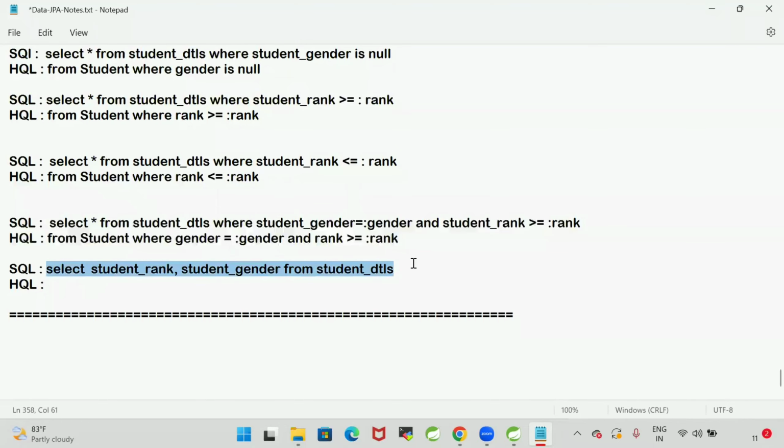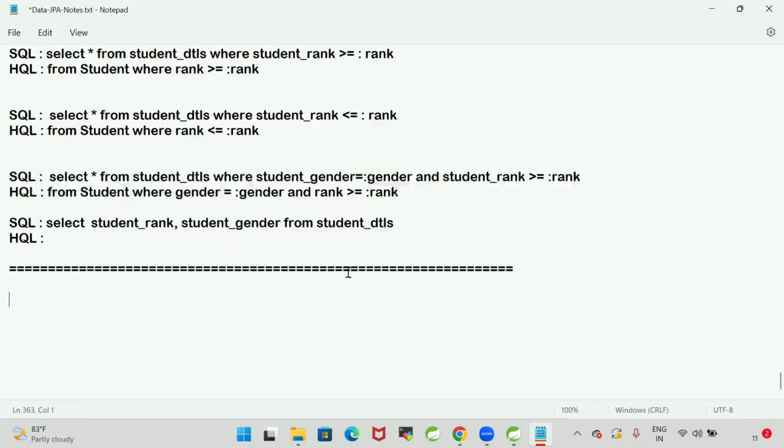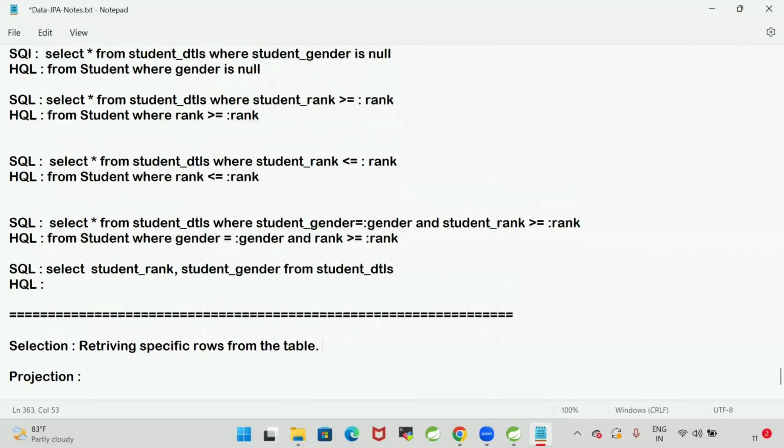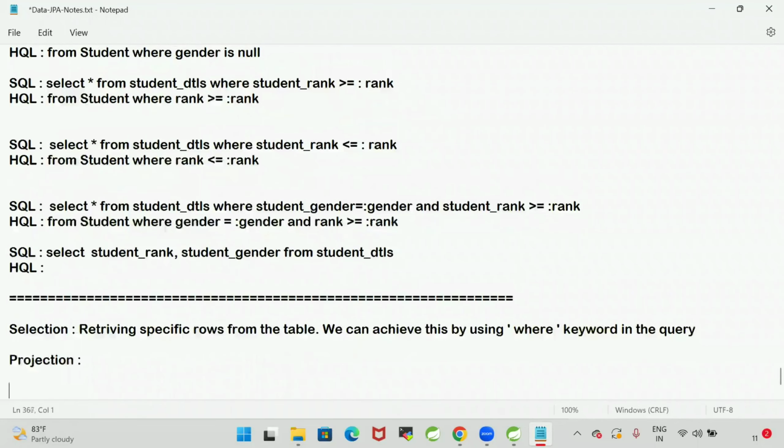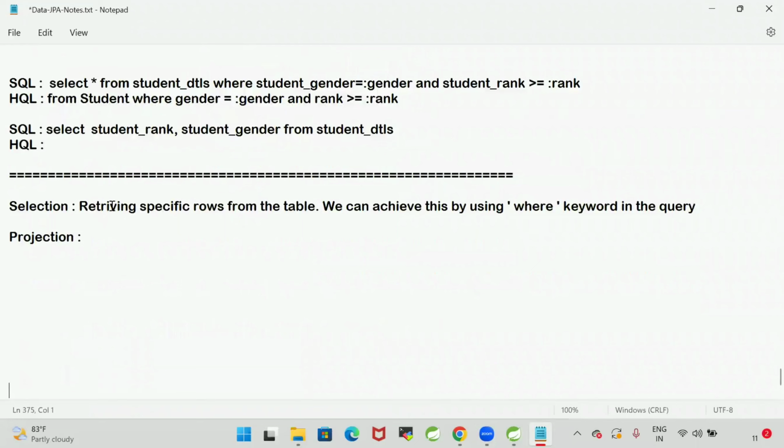But here, my query is having projection. You need to understand what is selection and what is projection. Selection: retrieving specific rows from the table. We can achieve this by using the where keyword in the query. Are you guys getting my point? Retrieving specific rows from the table is called selection.